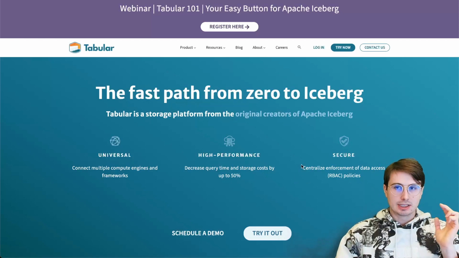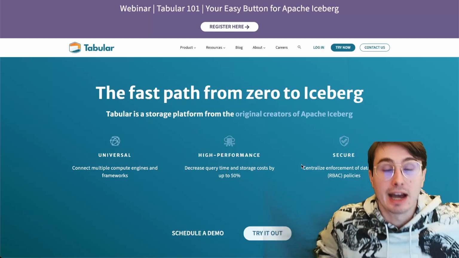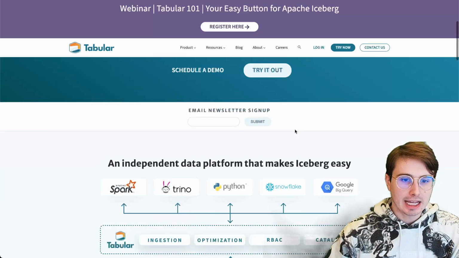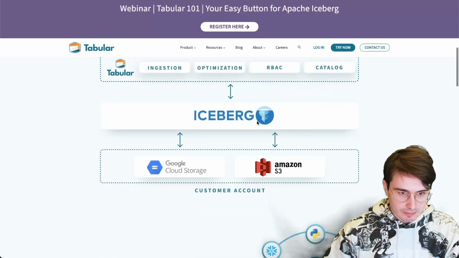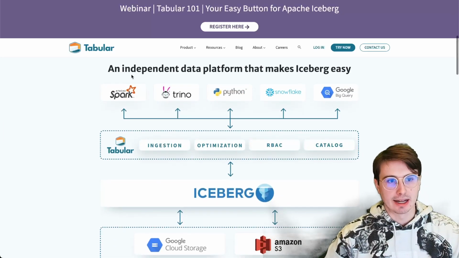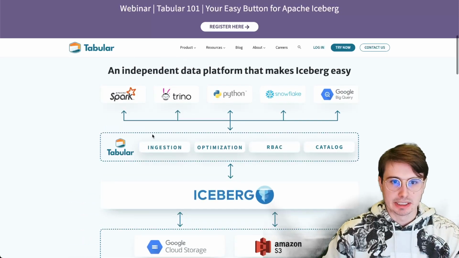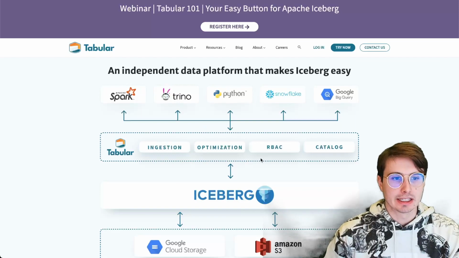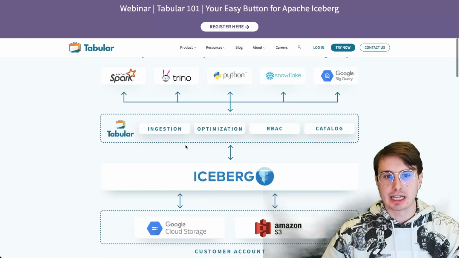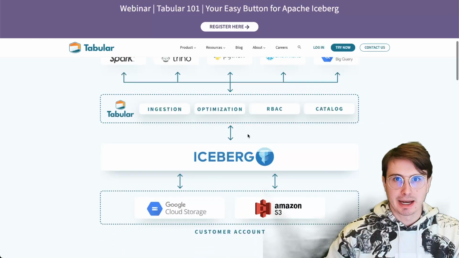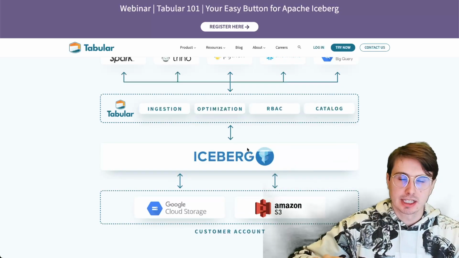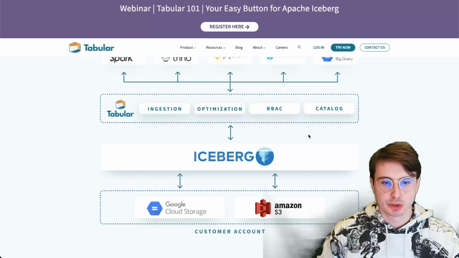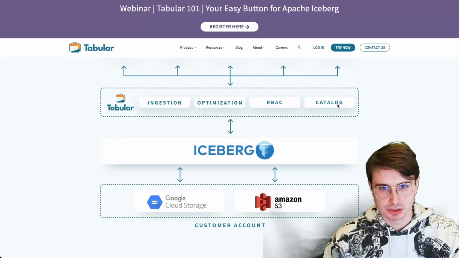So that's just a quick high level glance at what Tabular is, what Tabular does, and some of the high level features. So what we're going to do here today is actually get started using it. And what you can see here is that you have many different ways of interacting with your data: your Spark, your Trino, your Python, Snowflake. Then you have Tabular, which takes those queries, optimizes them, and passes them into Apache Iceberg, which then acts as your data lake, which is backed up by just blob storage like Amazon S3 or Google Cloud Storage.